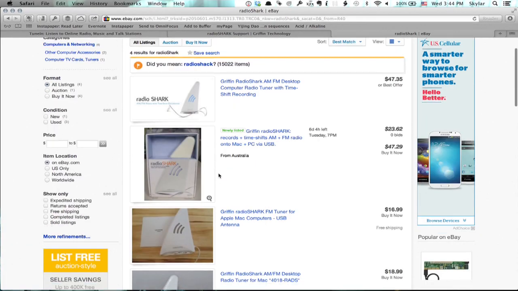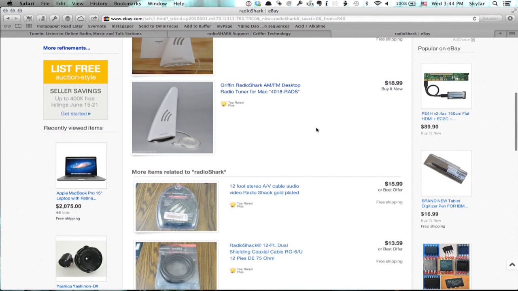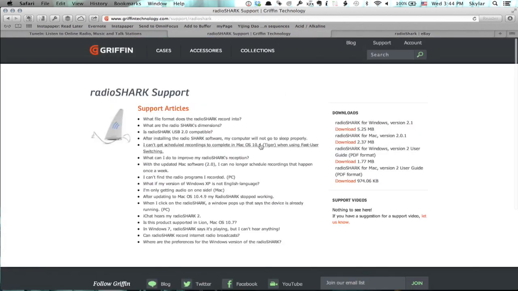It looks like this, and you can get them on eBay because they're discontinued. They're pretty inexpensive at this point. They'll still work, and all they have on Griffin's webpage is a support article.